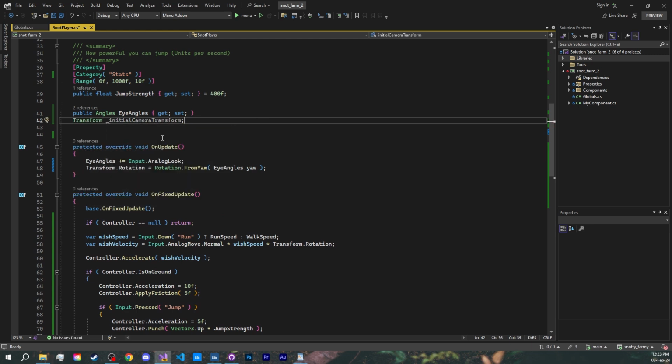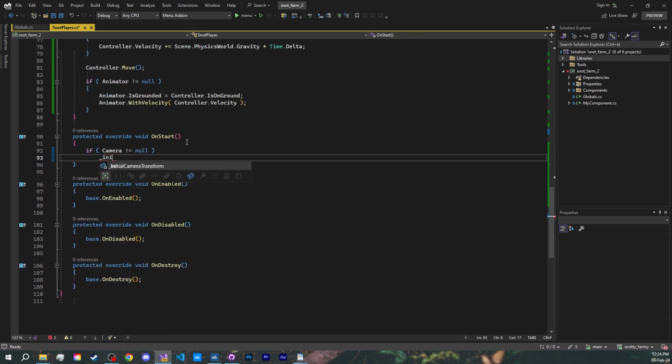Set up a variable to store the initial transform, it doesn't have to be public since it's for internal use only. Inside of the onStart method, we do a null check, and if it passes, we set the initial camera transform to the camera's current local transform, relative to the player it's parented on instead of the world. Now, we actually need a position for the camera to rotate around, so let's add a new property on our player, one that will represent this position, which is also going to be used in the future to cast rays.